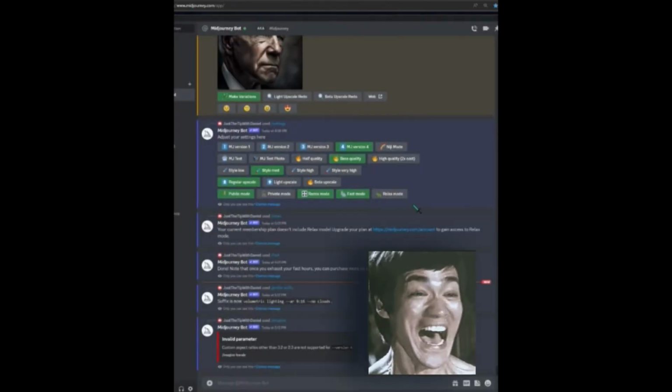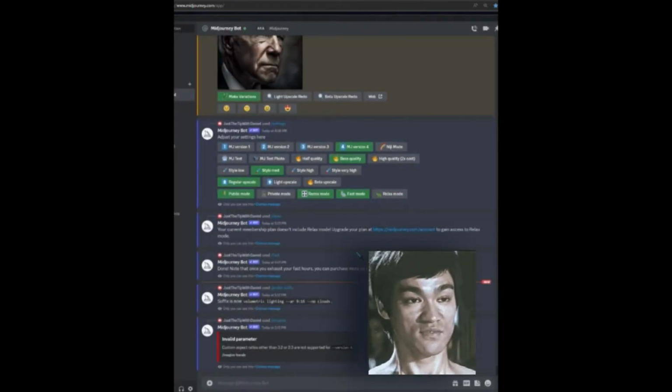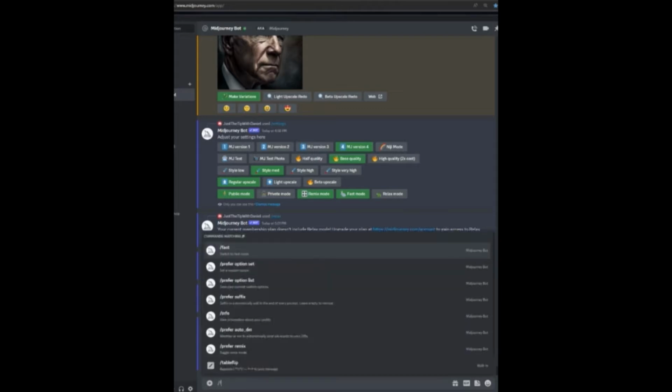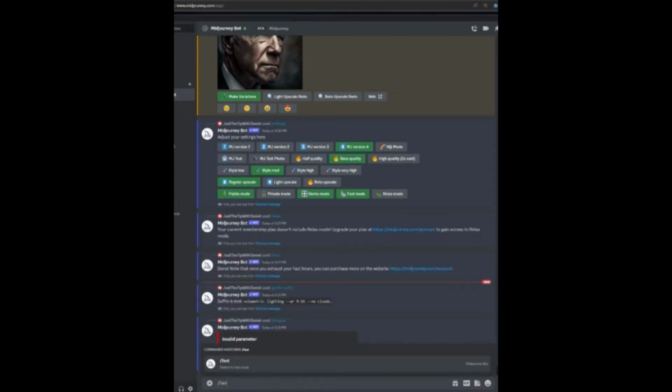Then the last two are fast and relax mode. I went over what each one has in my basic tutorial, but you don't have to enable it here. You can just type in /fast or /relax in here just like this. And normally when you start typing something, it'll start to fill it out for you. If you forget the command, you could just type in the first few letters. So another reason I wanted to show you this is because version 4 doesn't work with some of these settings here.